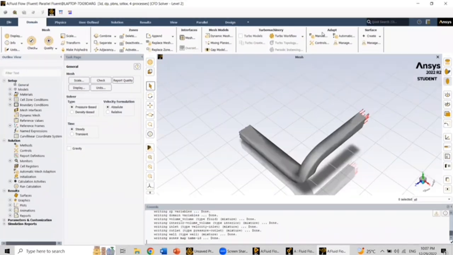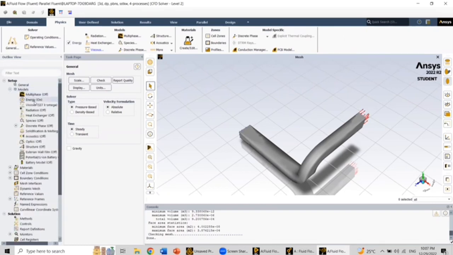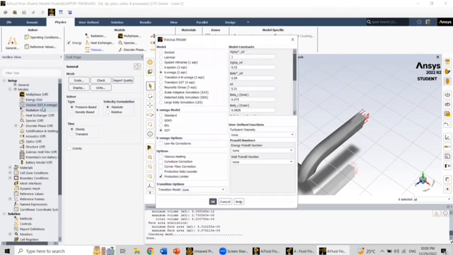Okay, now this is Fluent. On the toolbar, click on domain check and then perform mesh check. And then on the physics toolbar, click on energy. And then on the left side, click on plus on the models, and then double click on viscous SST k-omega. And then we can see all the parameters here, and then click OK.